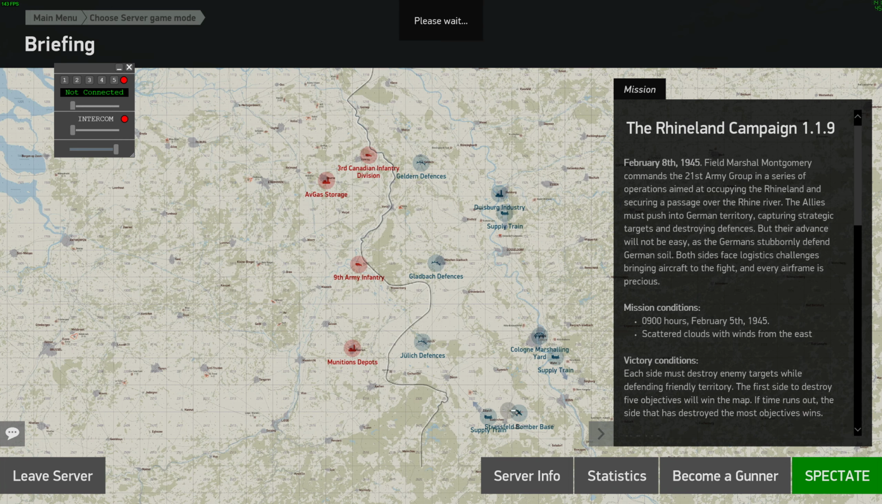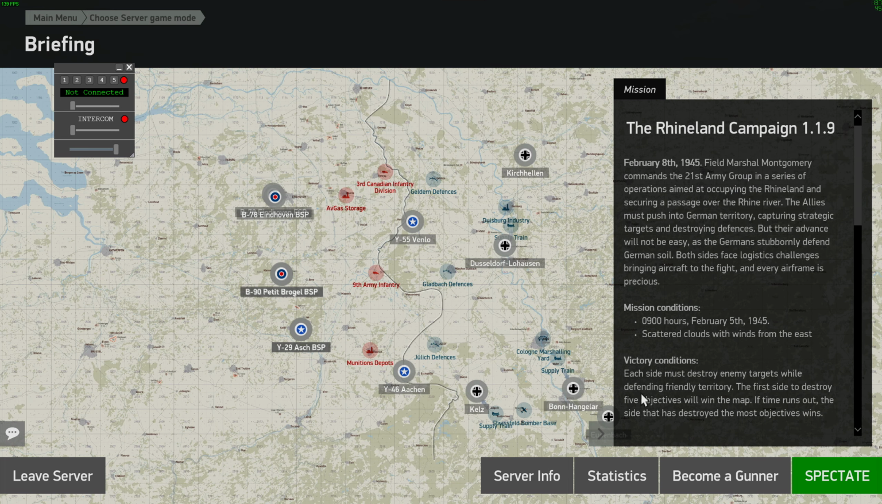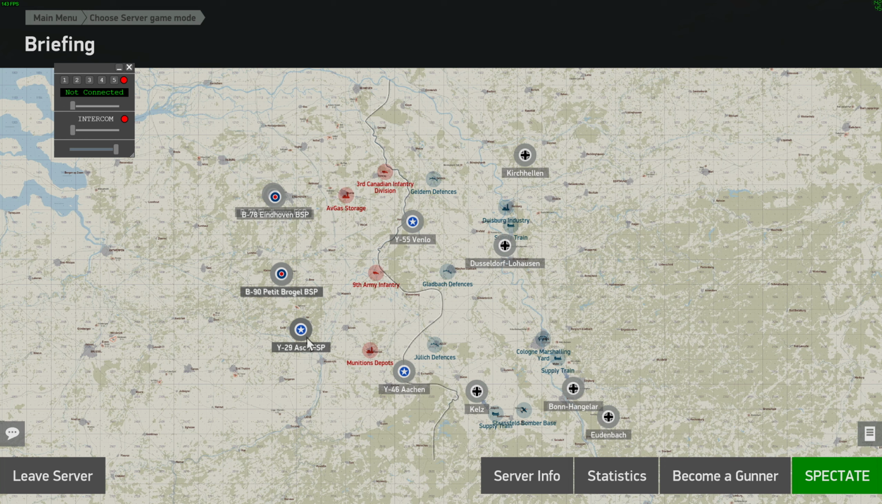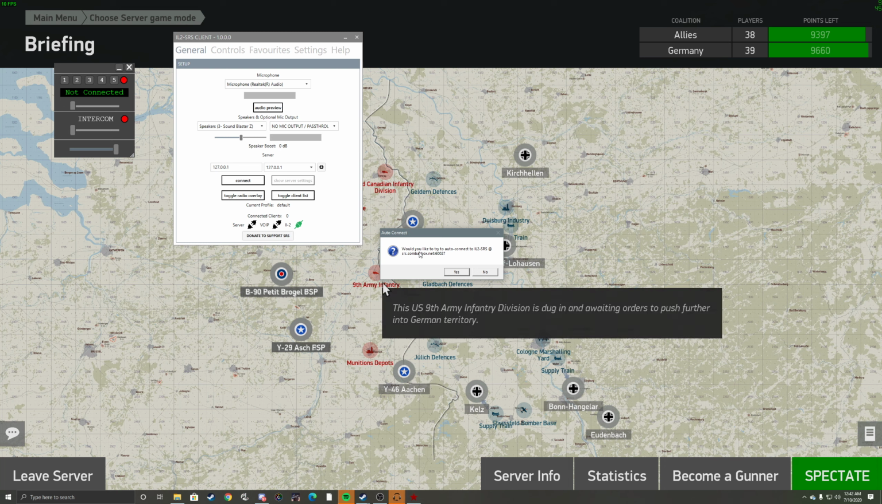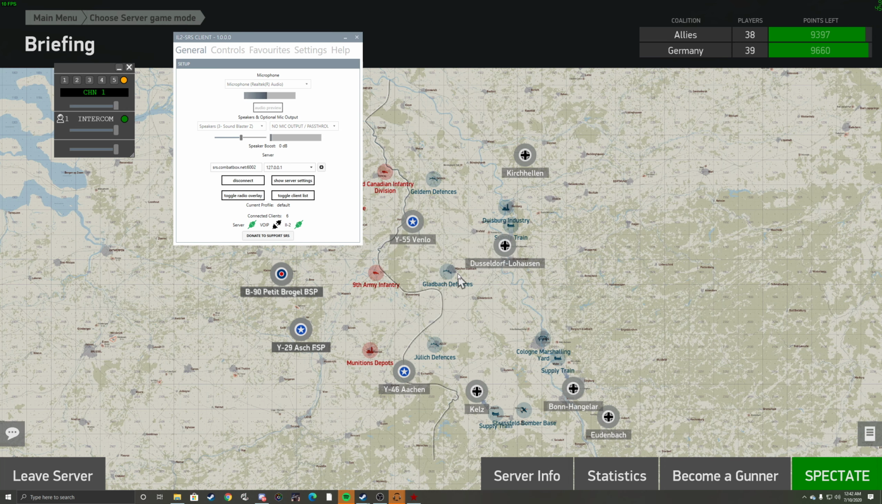Alright, so now that we're in the server, once it's finished loading, I'm going to select the allied side. Actually, first what we're going to do is we're going to Alt-Tab. We're going to go to SRS here. So, IL-2 Simple Radio, Auto Connect. Would you like to try to connect to IL-2 SRS at srs.combatbox.net? You're going to click yes. And now you should have heard it ping. So now I'm ready to rock and roll.